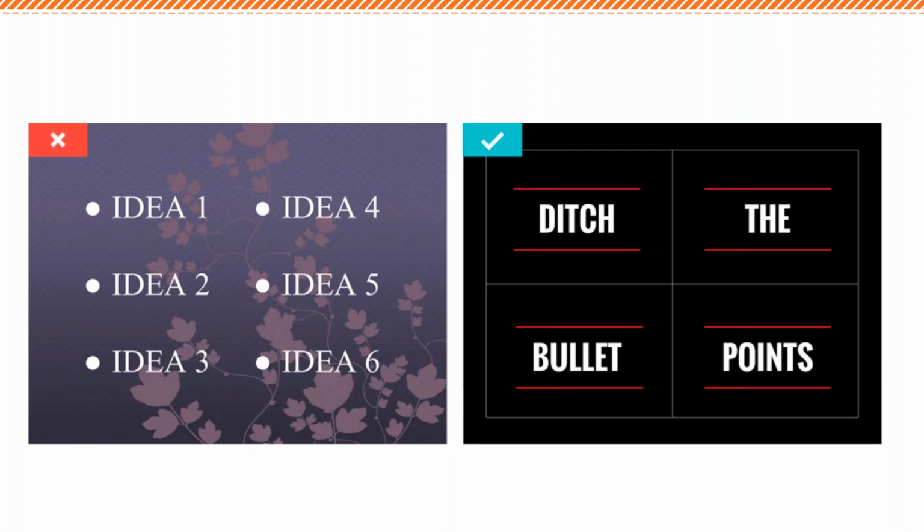This goes along the same point of having the least amount of text possible. So thinking about bullet points and building out lists. It says ditch the bullet points here, but think about a way that you could build out, let's say, a list of information without having bullet points, for example. So let me show you an example of this.